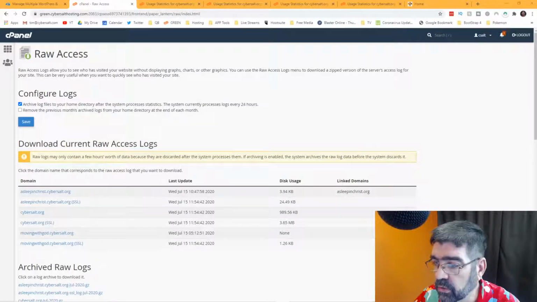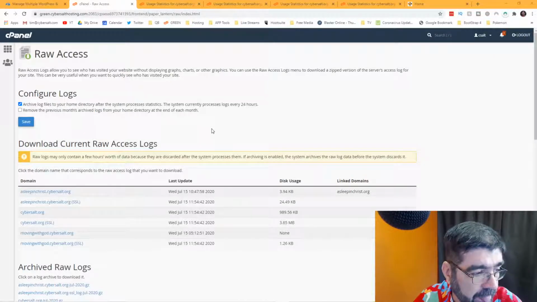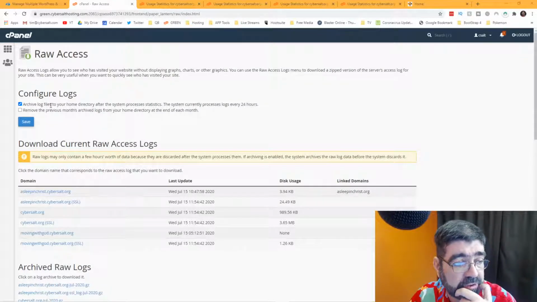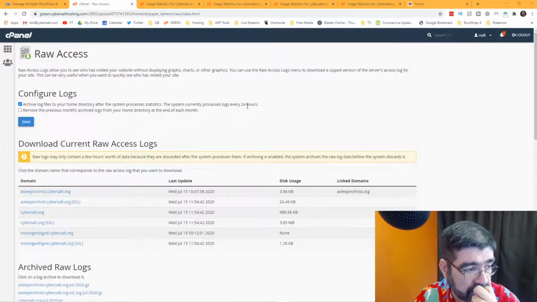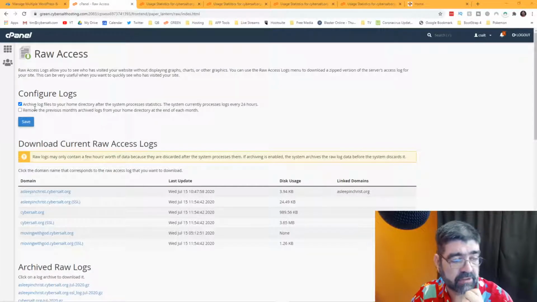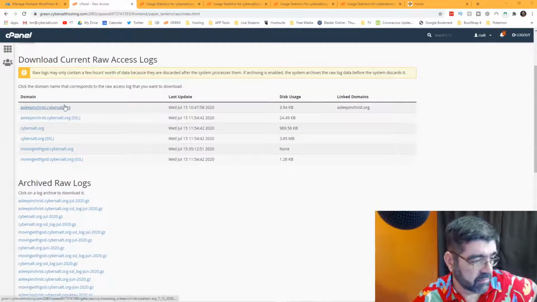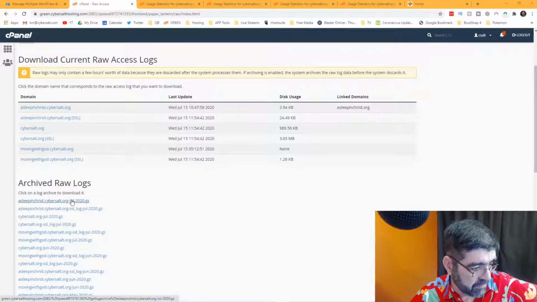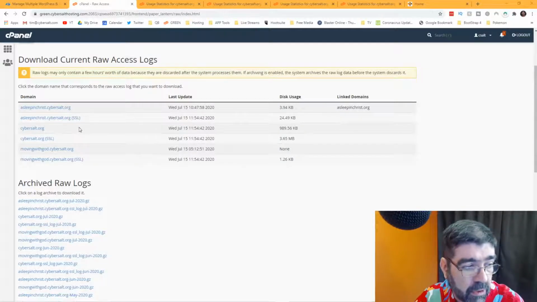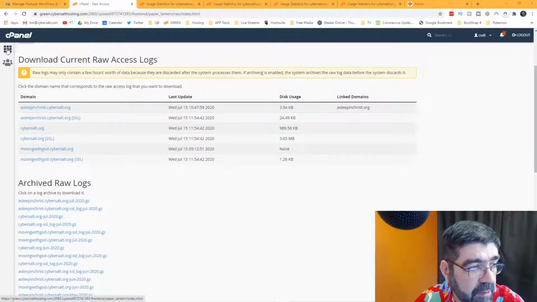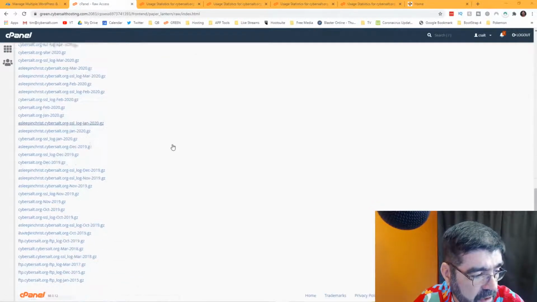I'm going to close that. Configure logs. Archive log files to your home directory after the system processes statistics. The system currently processes logs every 24 hours. Remove the previous month's archive logs from your home directory at the end of each month. So that's something we could do for settings. I'll look at that later on. And we just wonder where those logs are stored. Anyways, these would be stored somewhere in the file manager. Okay, anything else to see here?